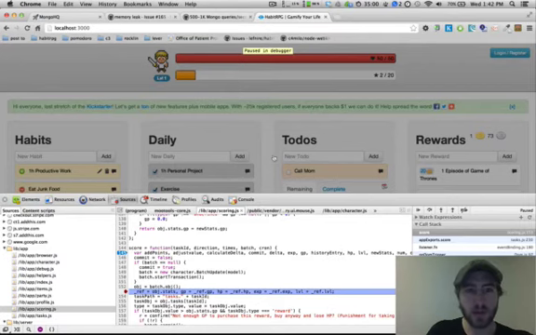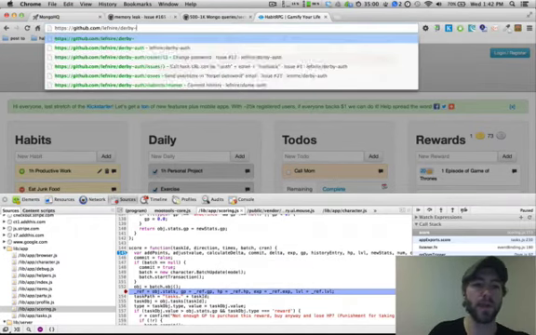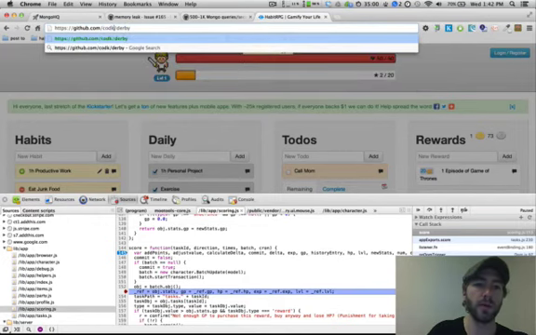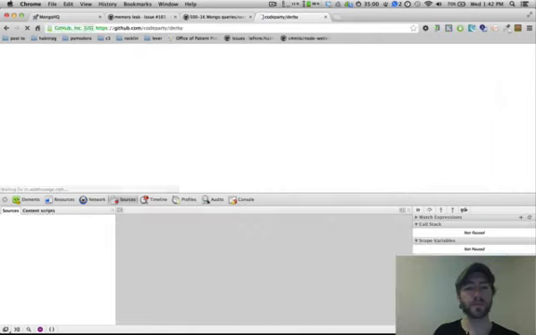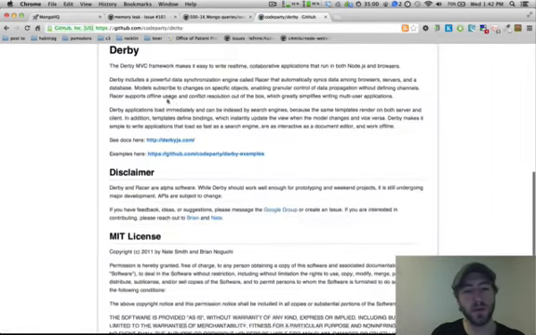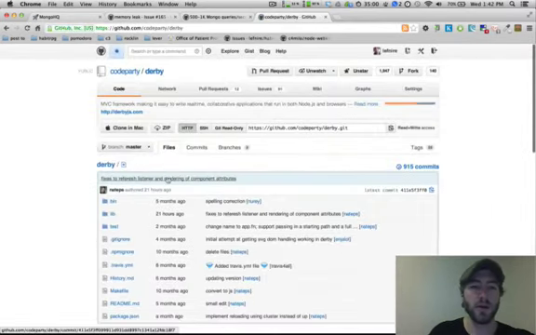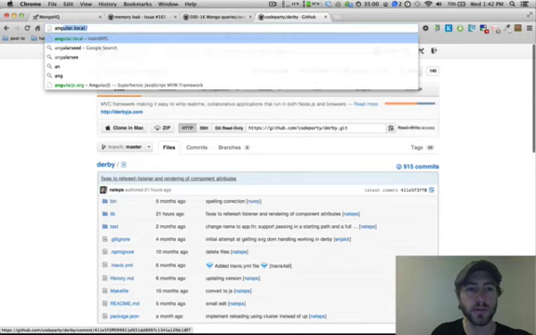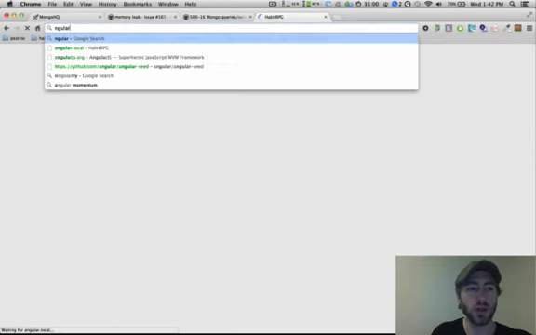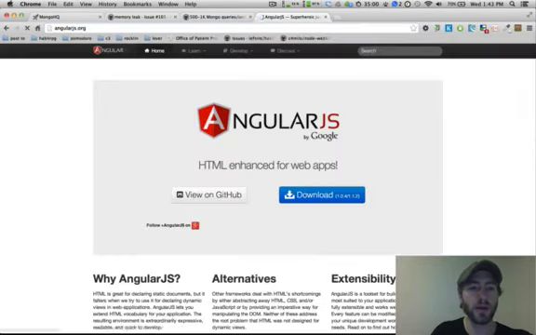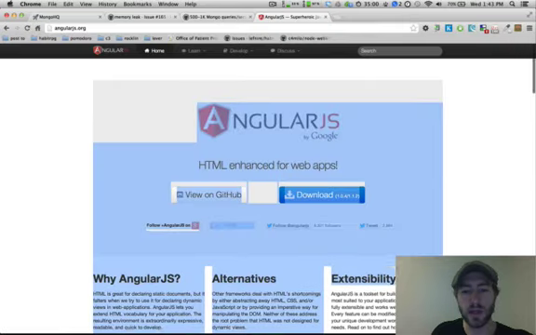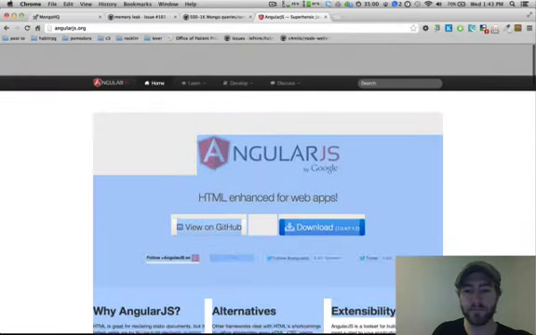And of course, I think everybody knows at this point we're using Derby, Code Party, Derby for the framework, which uses Socket.io, MongoDB, Node.js, and something similar to Angular, which is what we're going to be using on the mobile side. Cool stuff, huh?